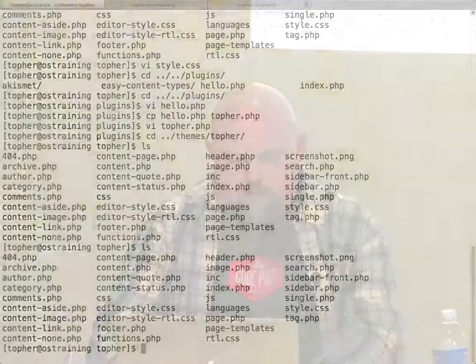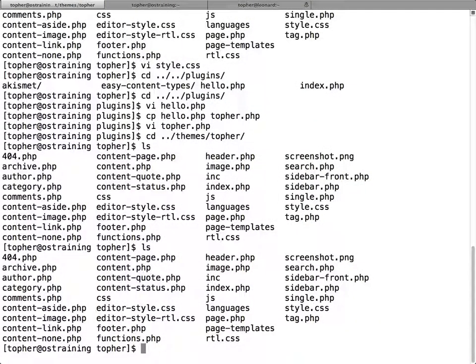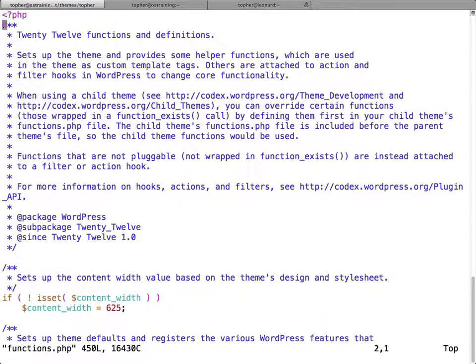So, other philosophies about where stuff should go. Has anyone written PHP in the functions.php file in your theme? Okay, so who hasn't? Every theme has the ability to have a file called functions.php, and code you write in here works in your theme.